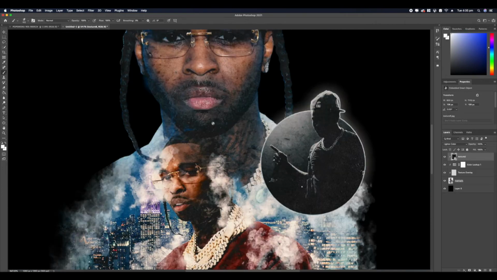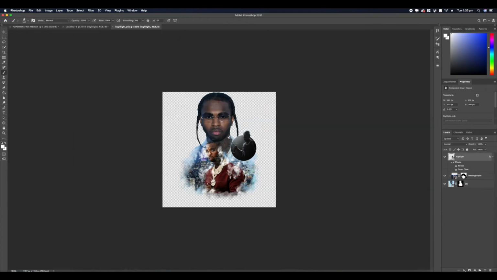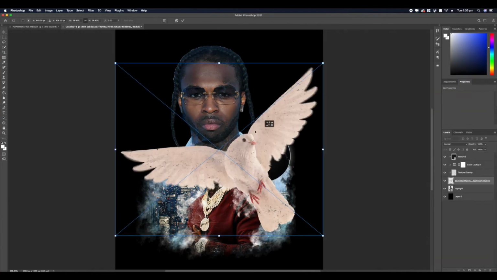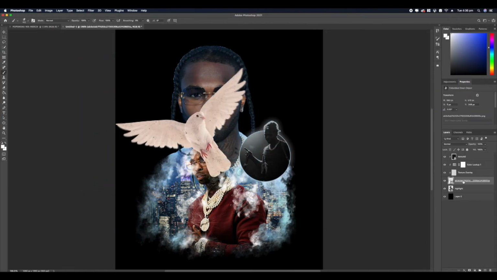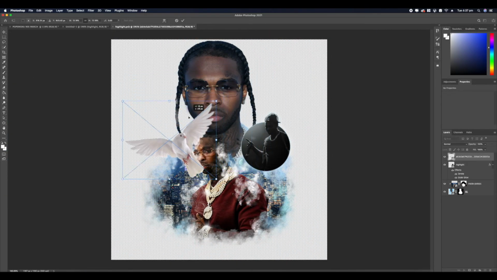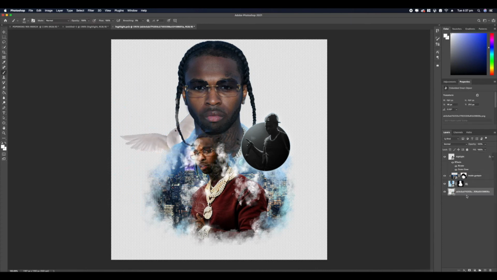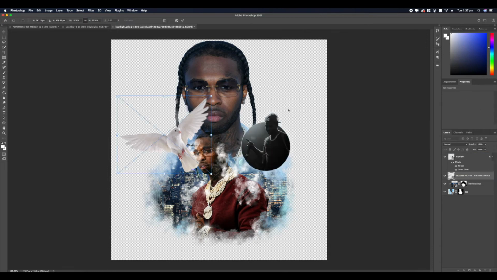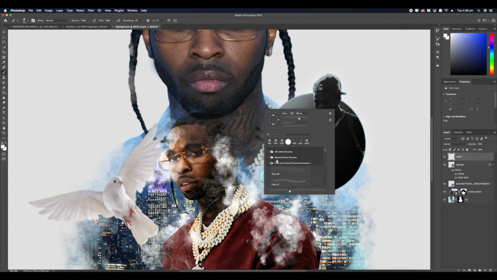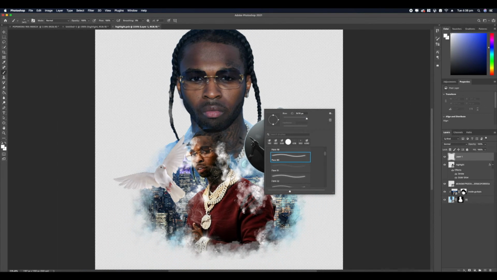Actually, I want to add one more element to this. I want to add a dove. Add another layer. Just add some lens flares to his glasses.